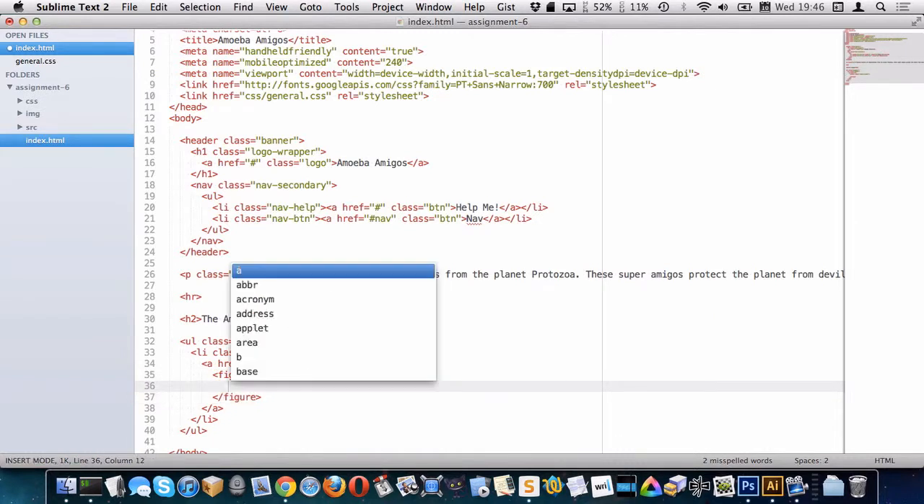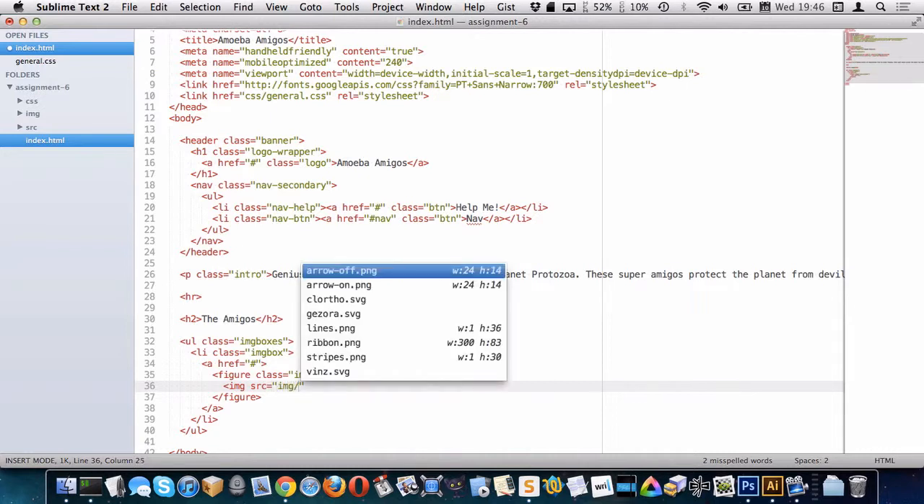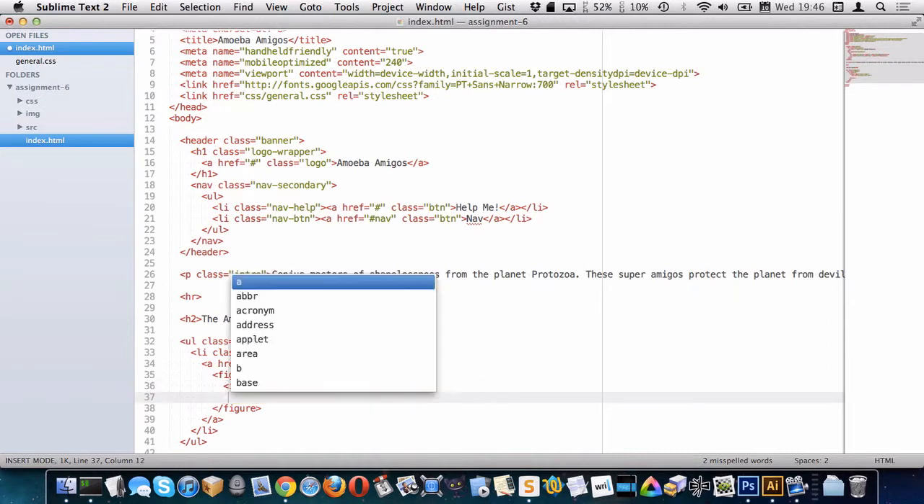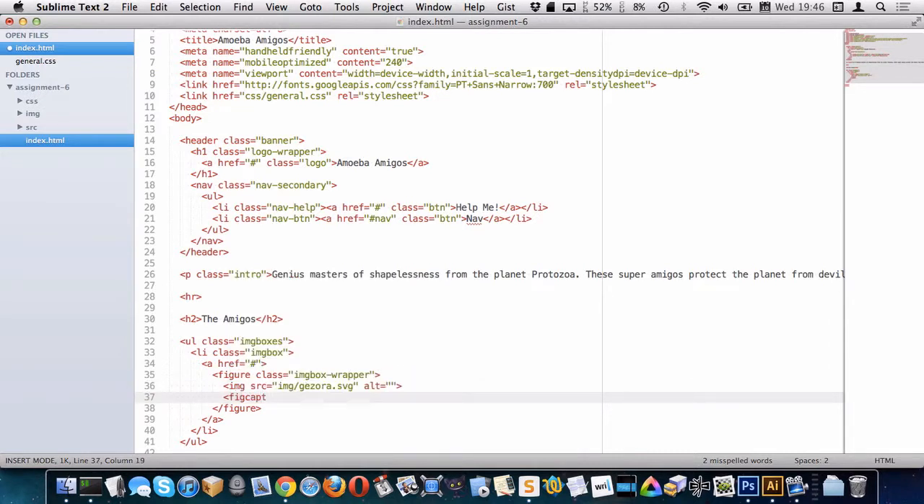And in here, we're going to want our image tag. Clortho is, nope, Gezora is first. All right. And then we want our fig caption. And let's give a class to this too, image box caption. All right. Guess we need to put our text in here. Clortho.